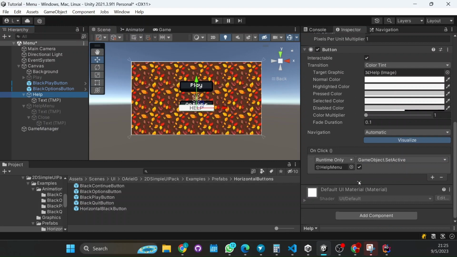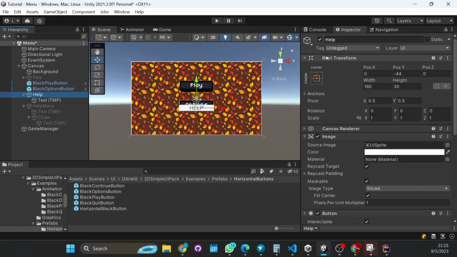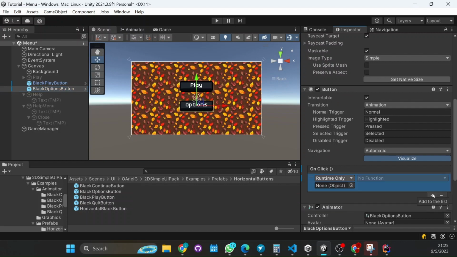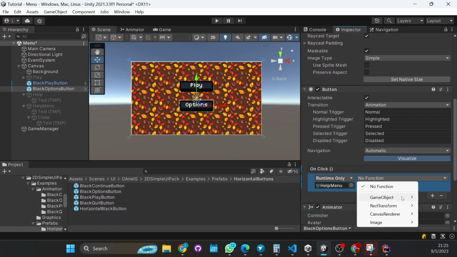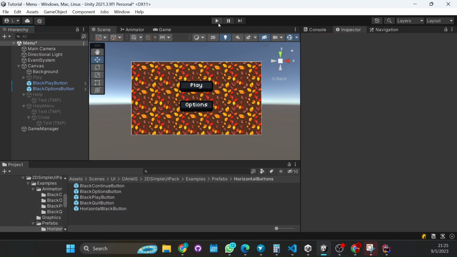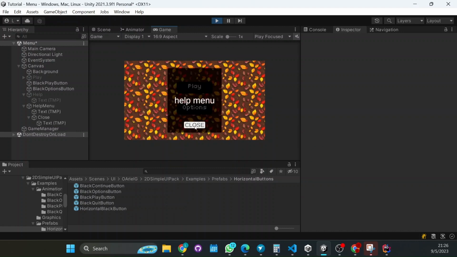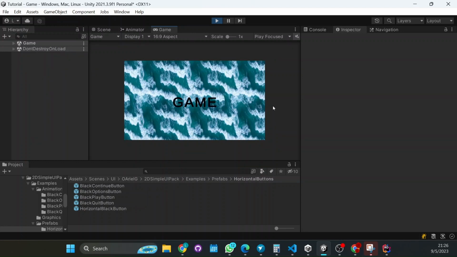What did we do? We wanted for the help menu to appear. So we're just going to drag the help menu and set it active. So we're just going to deactivate this button, and in the options button, in the options place, just add here, drag and drop the help menu, game object, set active, and true. Let's try it. So if we put options, the help menu will appear. And if we put play, the game scene will appear.